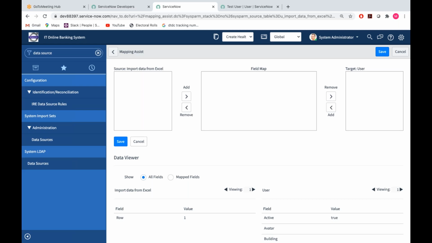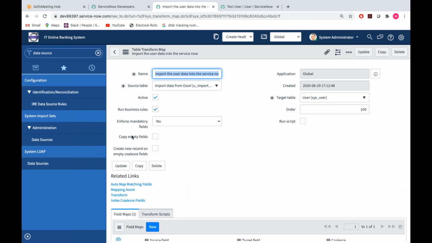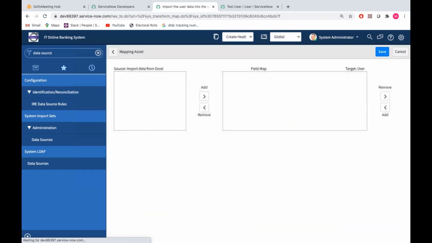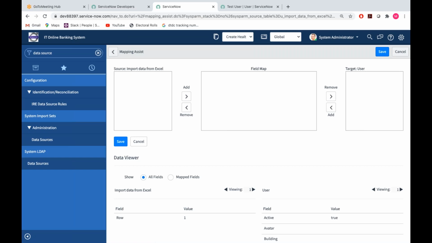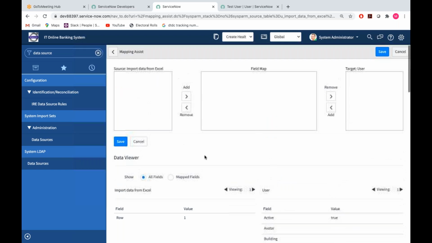So when you check the mapping assistance, why is nothing coming? The fields were not mapped or what? Target table we have, source table we have. So mapping assistant. Why is nothing mapped? Even we could not see that table also.